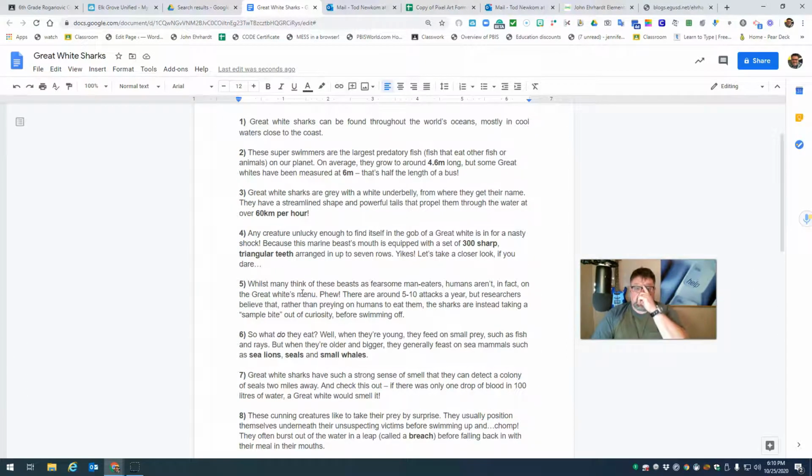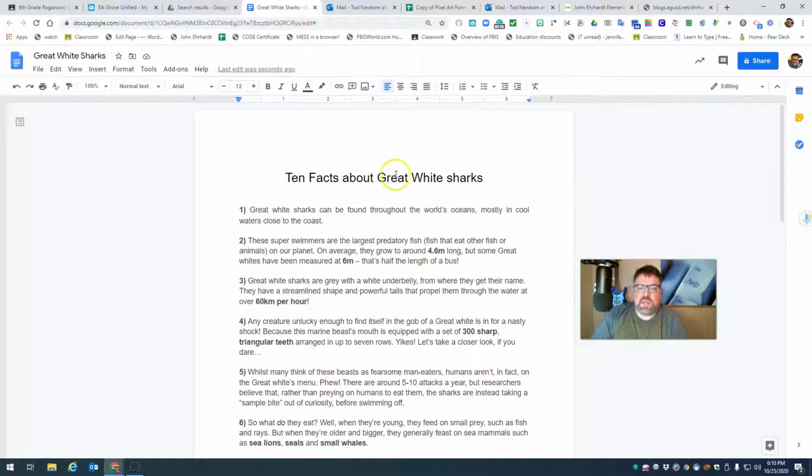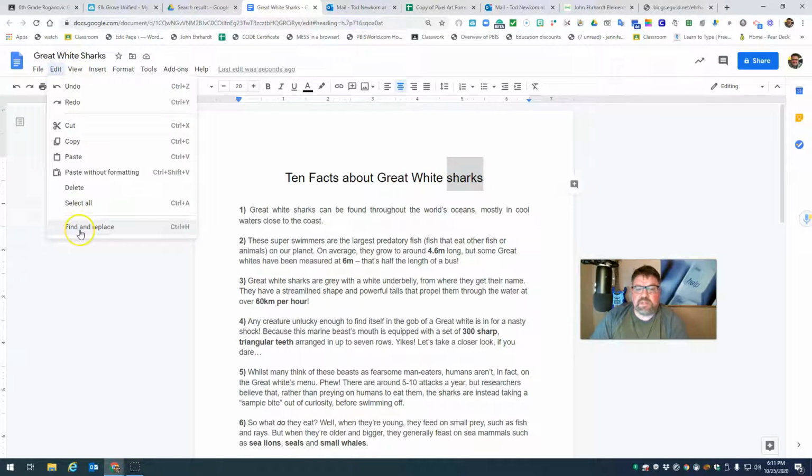So this week, what I need you to do is find and replace all the great, all the white, and all the sharks with the Edit tool, Find and replace. So pick a word to replace great, like tiny, white, maybe say purple, and pick an animal. And just see what happens with your document if it finds and replaces all of them.